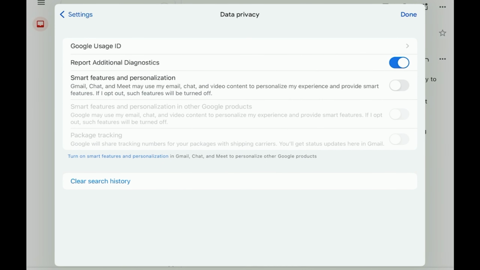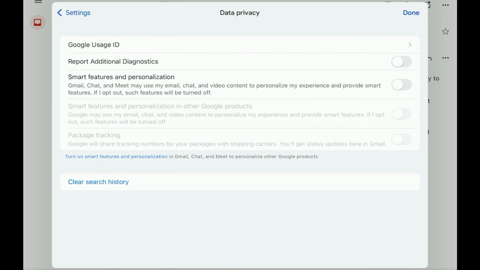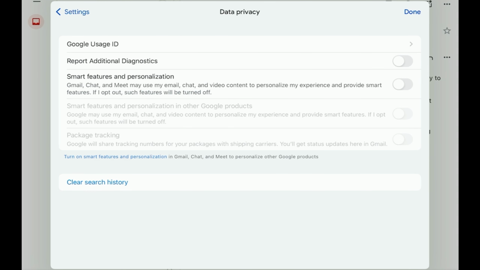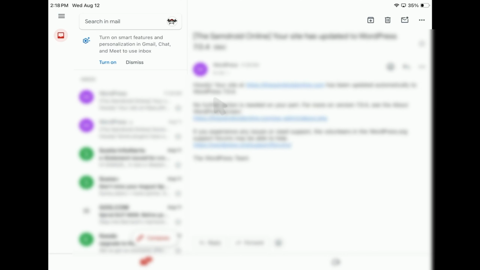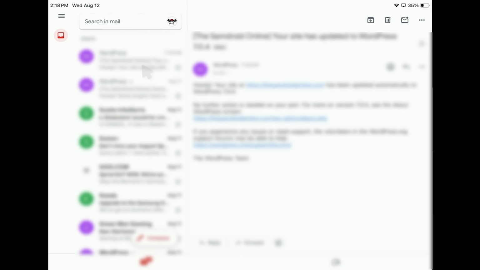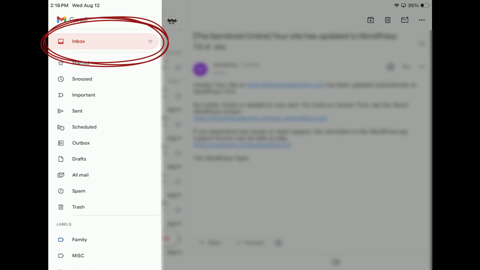If you want, you can also click the button to turn off reporting additional diagnostics so as not to give Google any information about your Google account whatsoever. Now go back and click on Dismiss to close the option to turn the Smart Features back on. Click on the three-line menu in the top left. You can now see the inbox is back to normal and you don't have the 4 different inbox headings that your email was divided into.